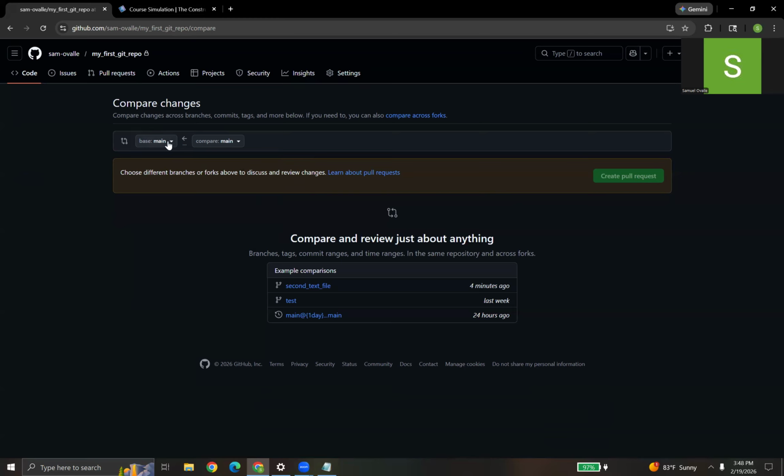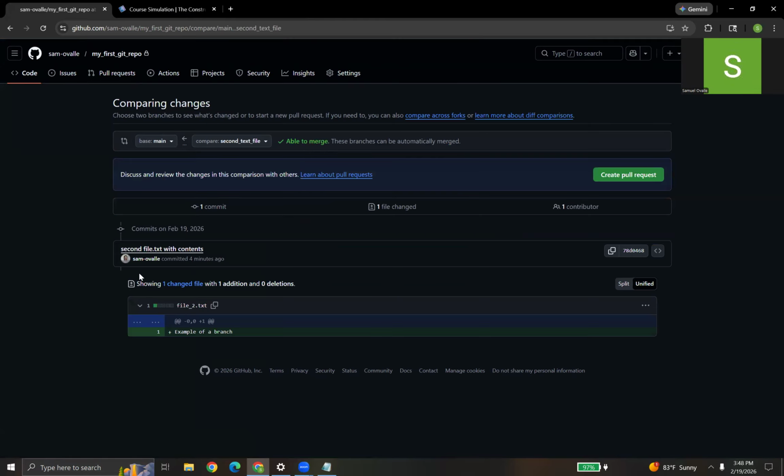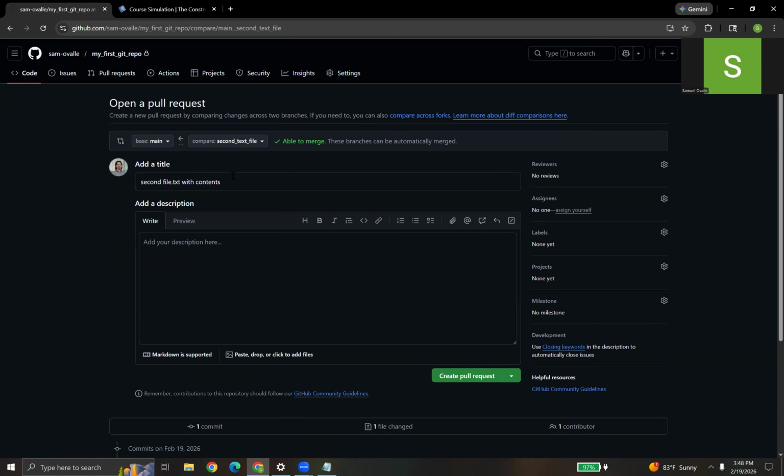So base is going to be main in this case because we're going to want to move this new text file into main. We're going to compare it against second text file and it's going to say, oh, hey, these are your changes. You added a text file with this content. And so we're just going to click create pull request. You could give it a title, you could give it a description. We're going to create that pull request.